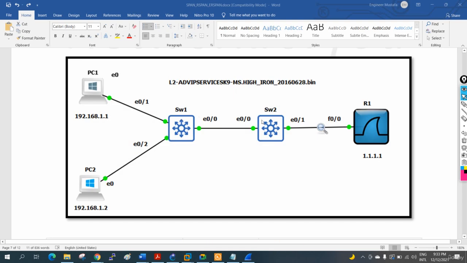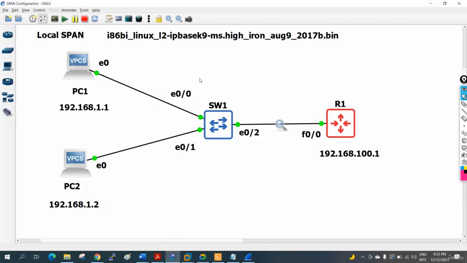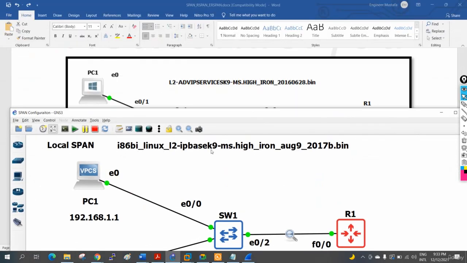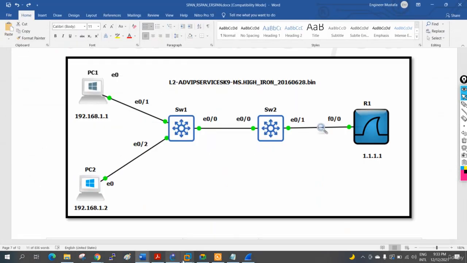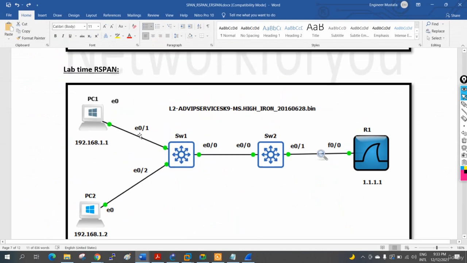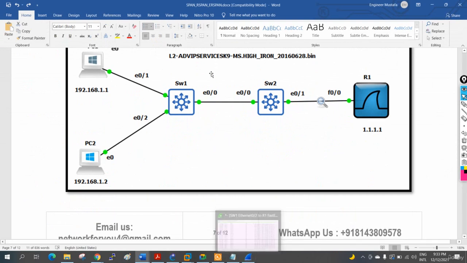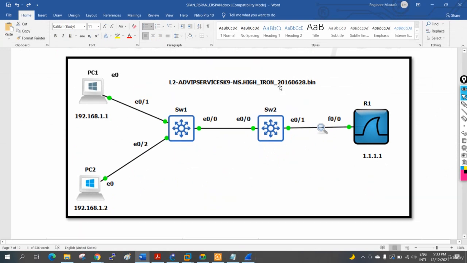Means the topology. I am using this image. I think we are using the same image here or a different one. Here it is different, but anyhow this image also supports this. I think maybe in GNS3, Packet Tracer, EVE-NG, this image also works. I put it in the notes. If you face any issue, you can use this image, so it will work.